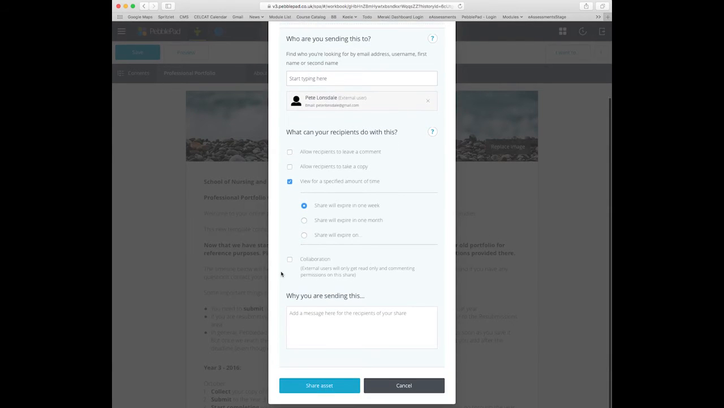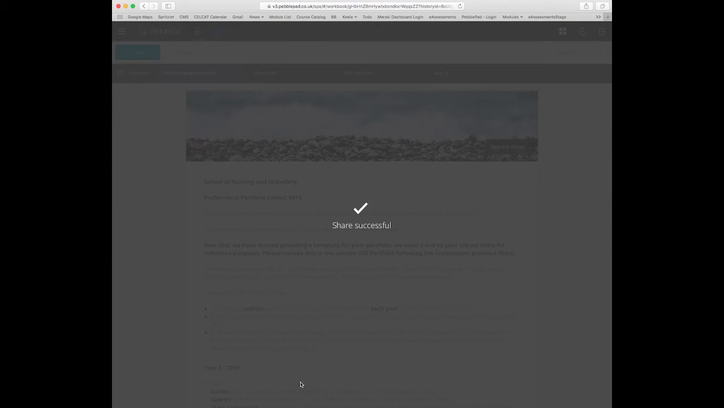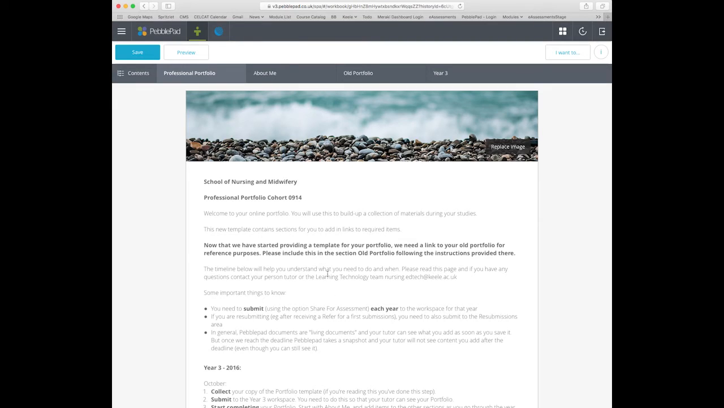So if I set that one to 1 week, and then it says, why are you sending this? Now, when I click on share in a second, it will send out an email to the person I'm sharing this asset with, and it will include this message. So including something here is going to be helpful for the person receiving that message. So if I click on share asset now, that tells you it's been shared.